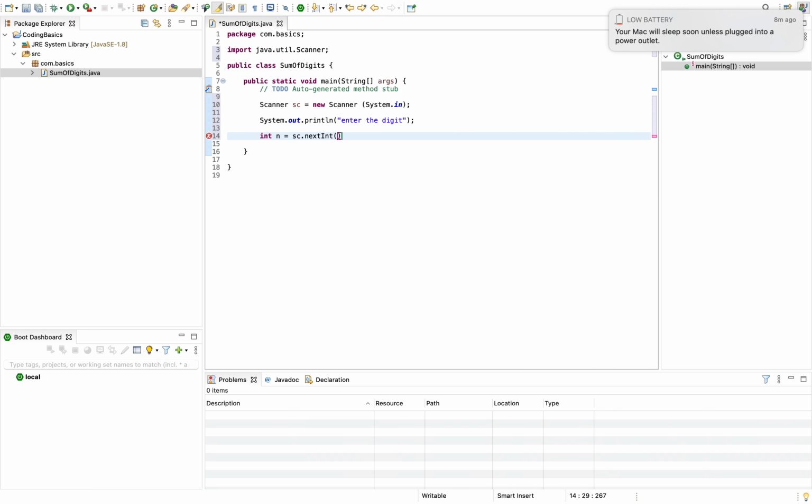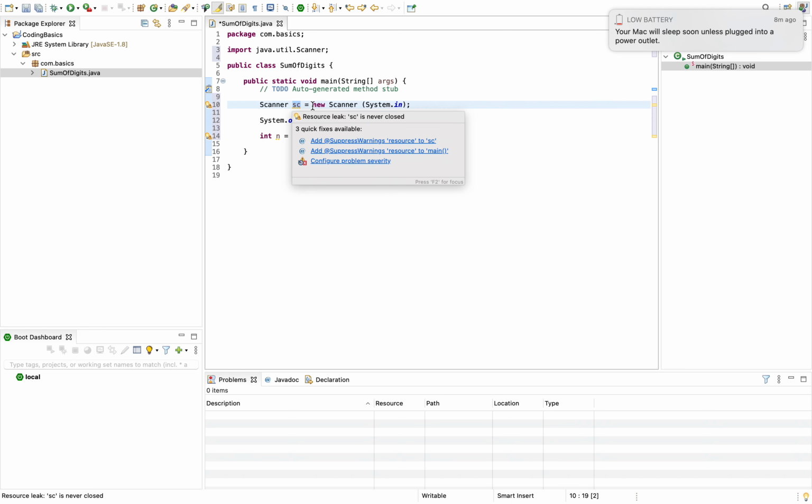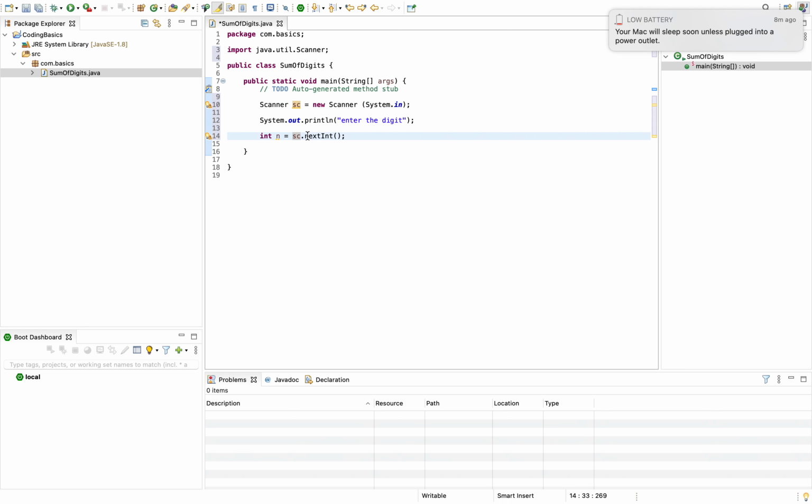We have a function inside this Scanner class. We just take the reference, and with this reference we call the method nextInt. Whatever we provide after the prompt to enter the digit is going to be stored inside this variable n.